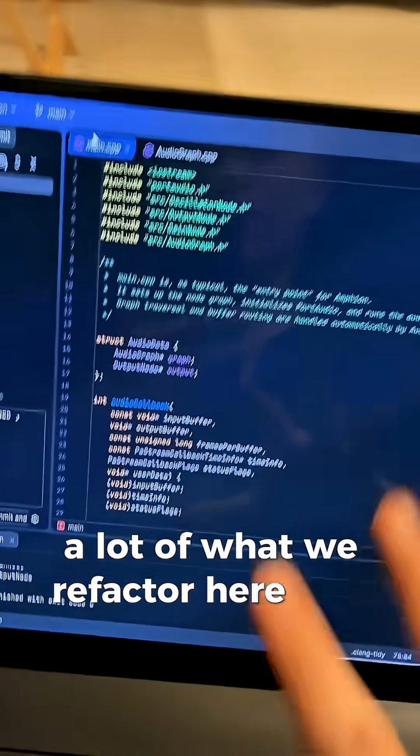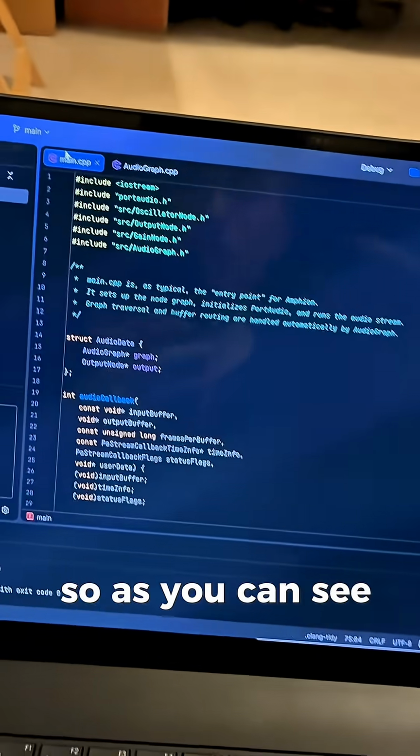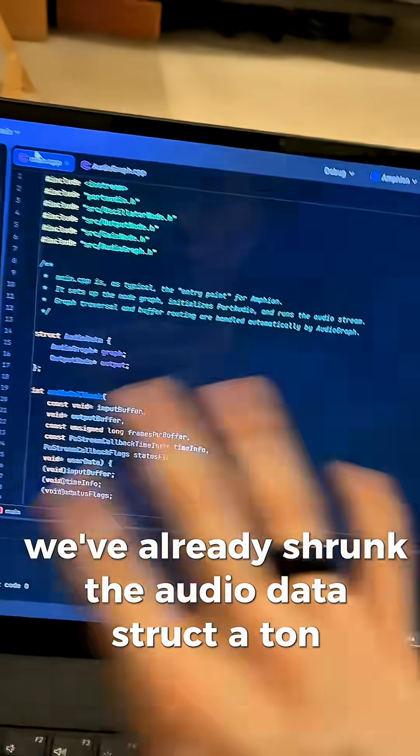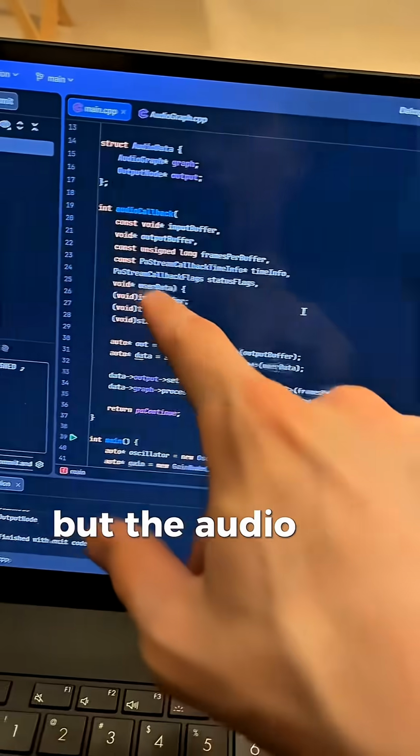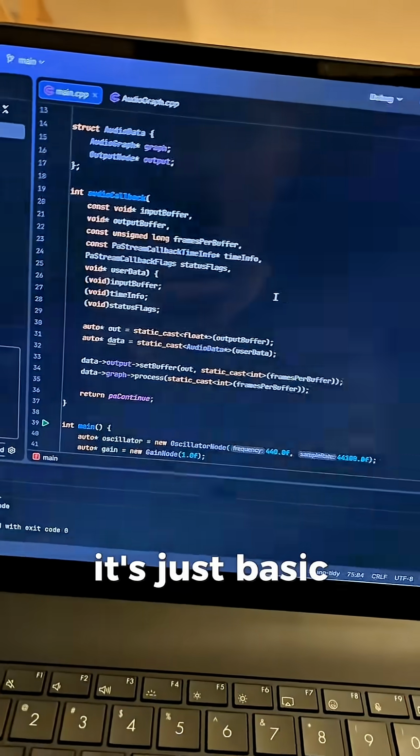A lot of what we refactored here is in the main C++ file. So as you can see, we've already shrunk the audio data struct a ton, so now it only has a graph and an output. Apologies for the flickering, by the way, but the audio callback method is pretty much the same as just basic PortAudio functions.